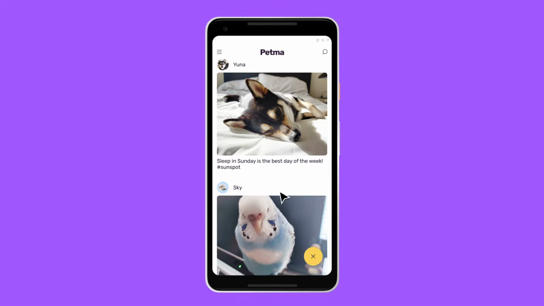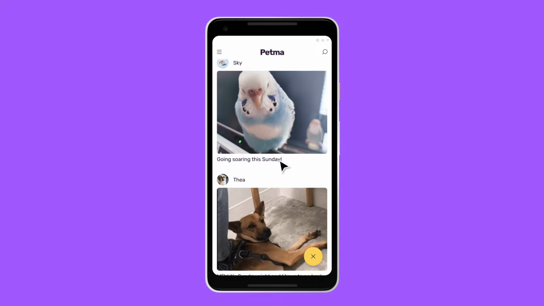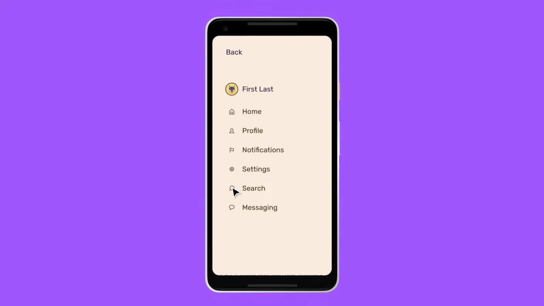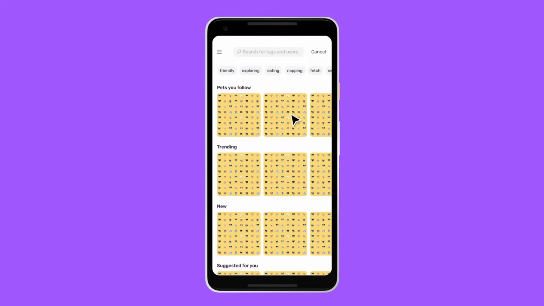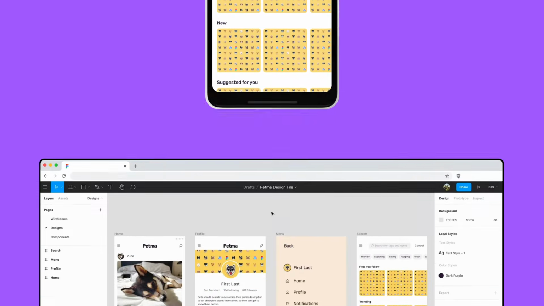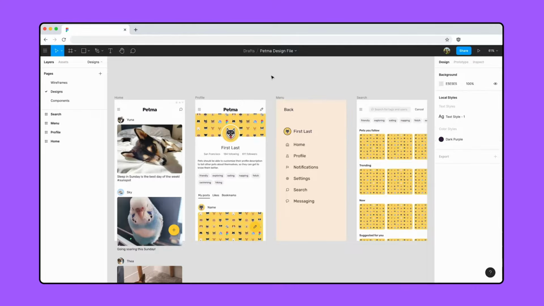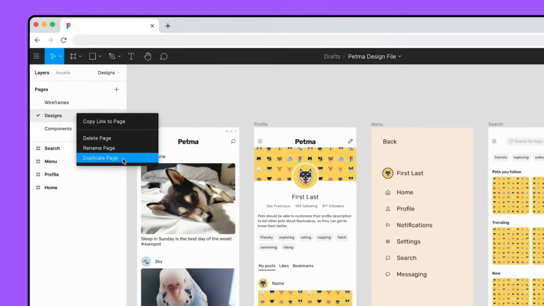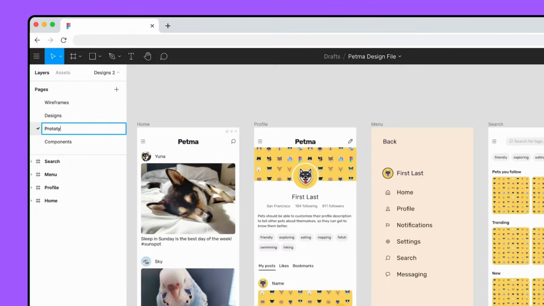Prototypes are a great way for us to visualize how our final app will look. They let us define pathways, explore interactions, and test out ideas before we invest in building the real thing. We can create multiple prototypes within a file and keep them organized on different pages. Let's duplicate the page of our existing designs to get started.